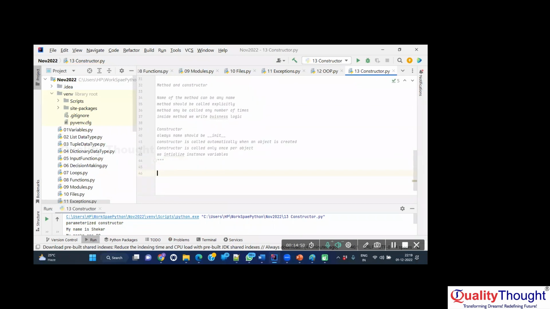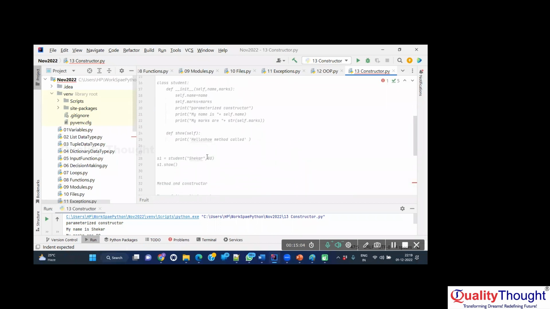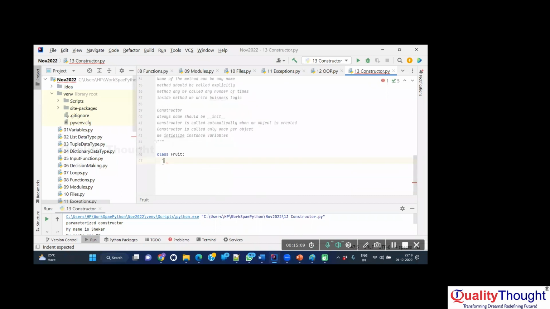Okay, let me create one class. I'll call it fruit. Till now I was declaring my instance variables inside a constructor, right? If I declare any variable outside a constructor but inside a class, then this variable is called a class level variable. I'm declaring one variable called count is equal to 0. This is called a class level variable.